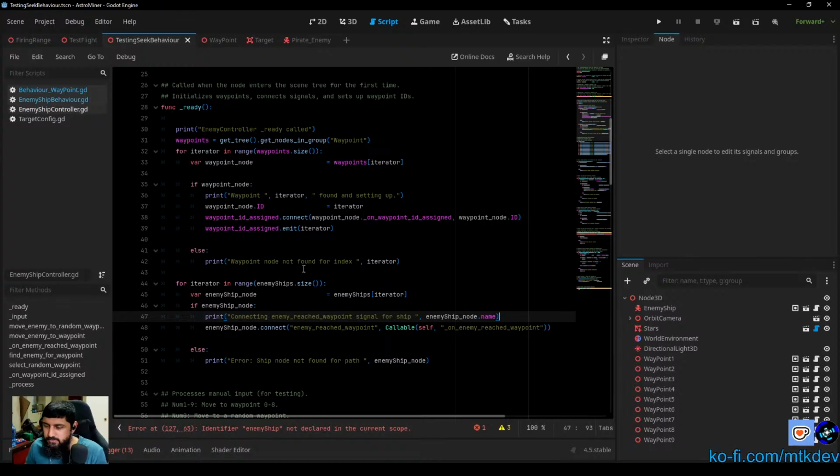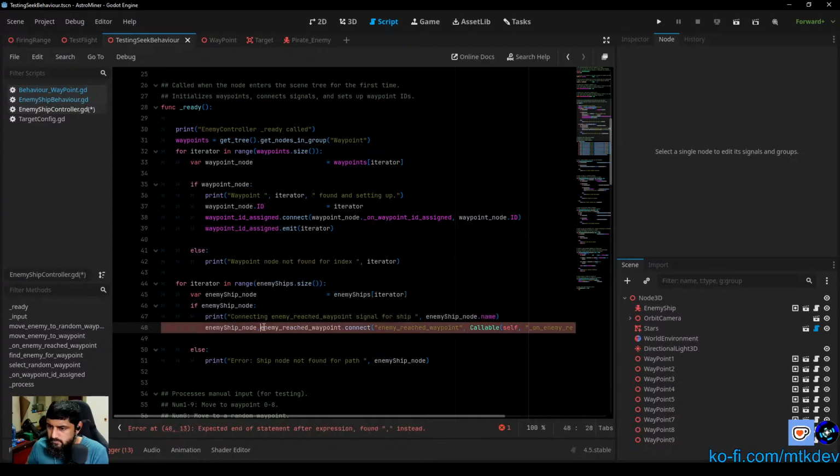Oh, yeah, because you have to. You're instantiating all the enemies one by one, and so you need to connect their signals right now, as soon as they are created. Okay, so now we need to do the same thing. Enemy ship node dot enemy reached waypoint dot connect to this signal. This function.